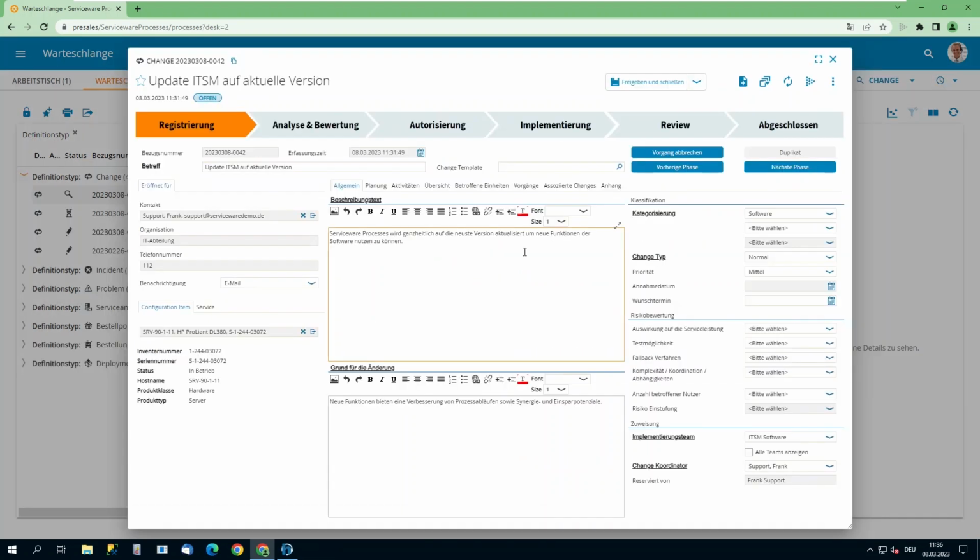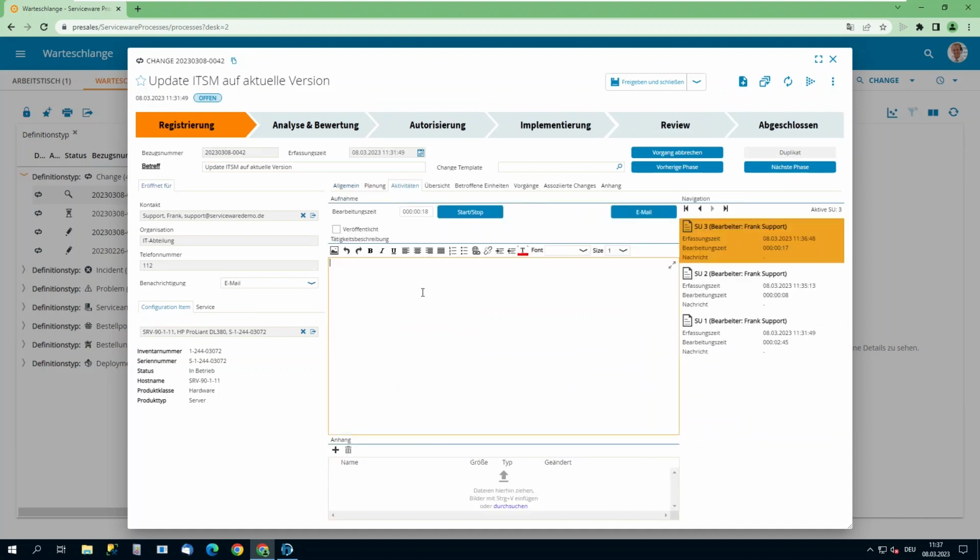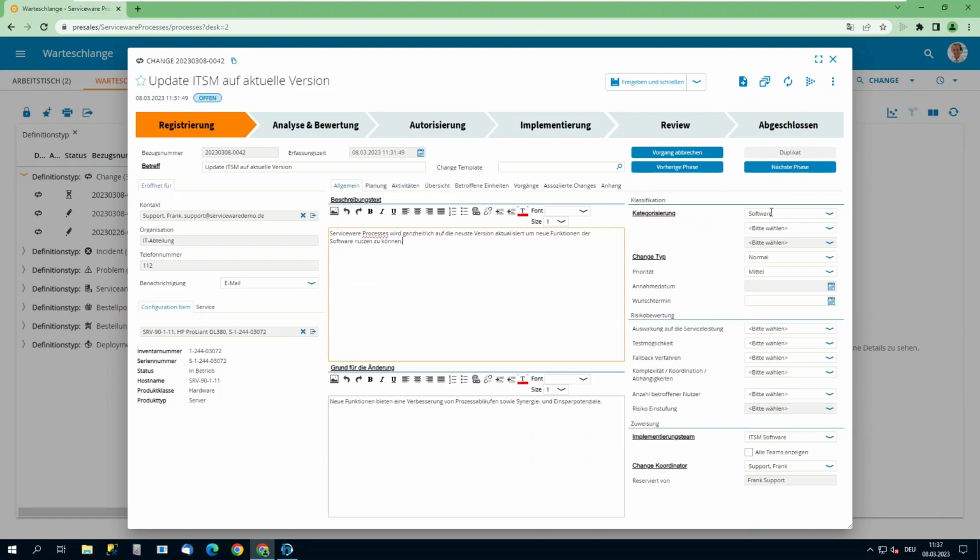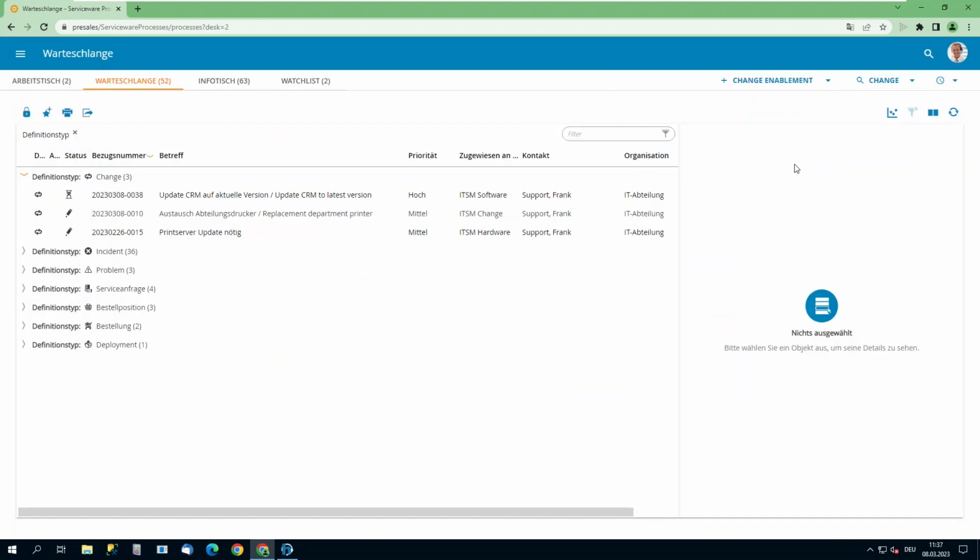To document the various processing steps, the change coordinator, like the applicant, can document the corresponding activities via the Activities tab. The individual activities carried out on this change are recorded here. You can also send emails via this tab in Change. The transition to the analysis and evaluation phase of the process takes place via the Next Phase button in the header area of the dialog.